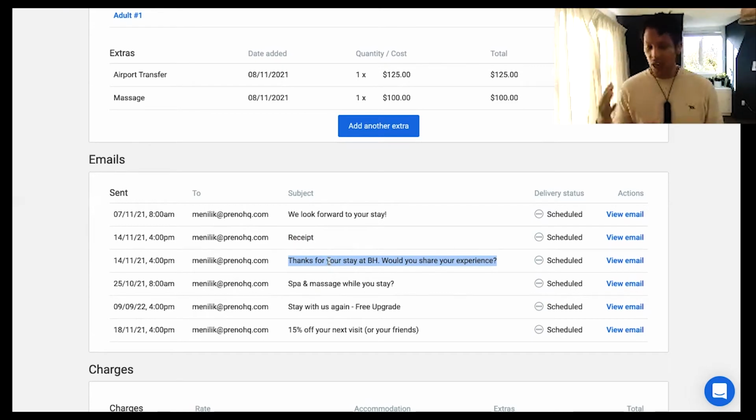If they're coming direct, ask them to give you a review on TripAdvisor. The important piece here is that you get a review from every guest. And why is that important? Well, because people use reviews to dictate which hotel they're going to stay at.